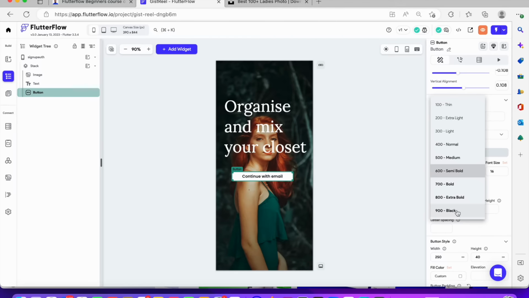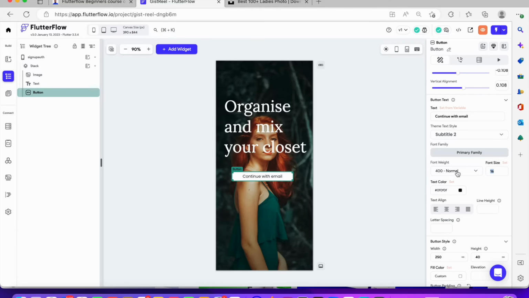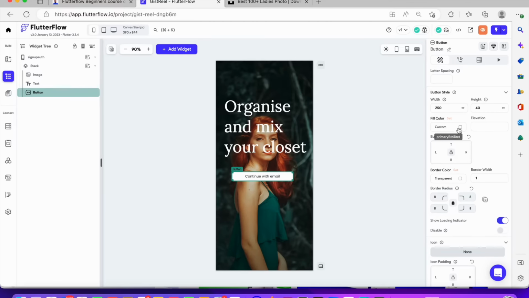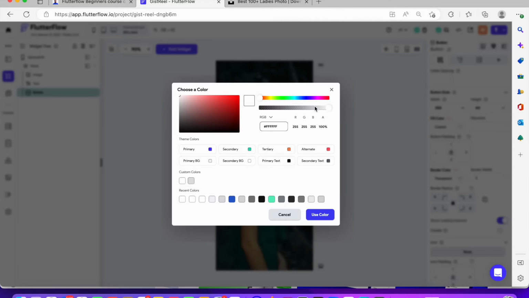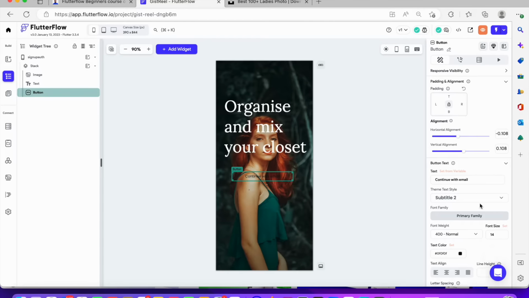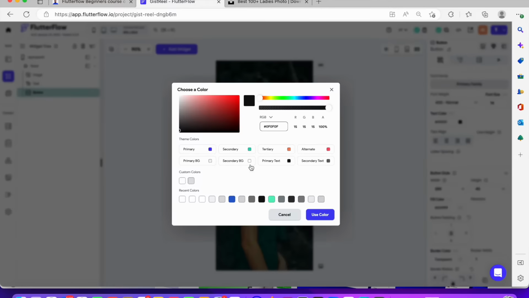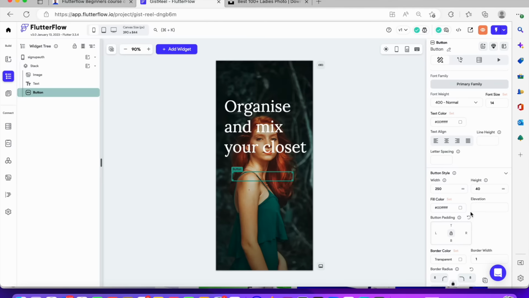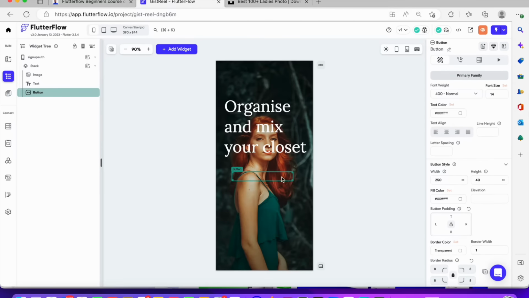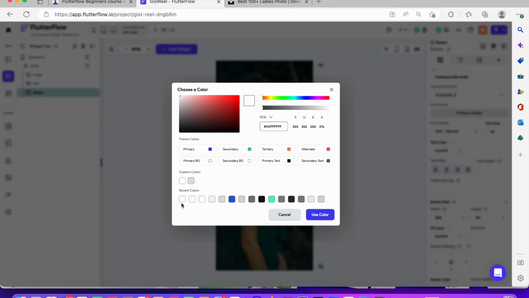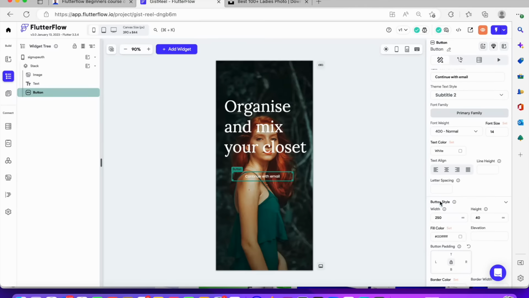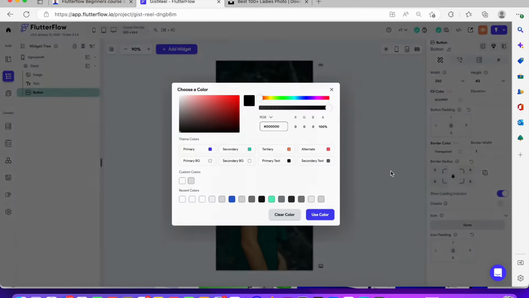So we're going to have this as 400, and then I'm going to have these as 14. The next thing I want to do is make sure that this fill color has nothing in there. So I'm just going to drag it down and say use color. You can see there's nothing there anymore. And then I'm going to turn the text color to white. Use color like so. And then the border, I'm going to turn the border to white like so.